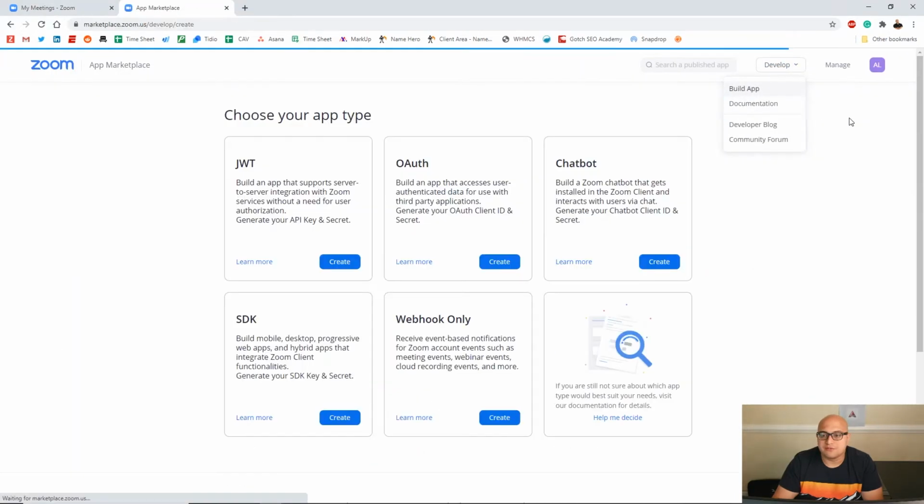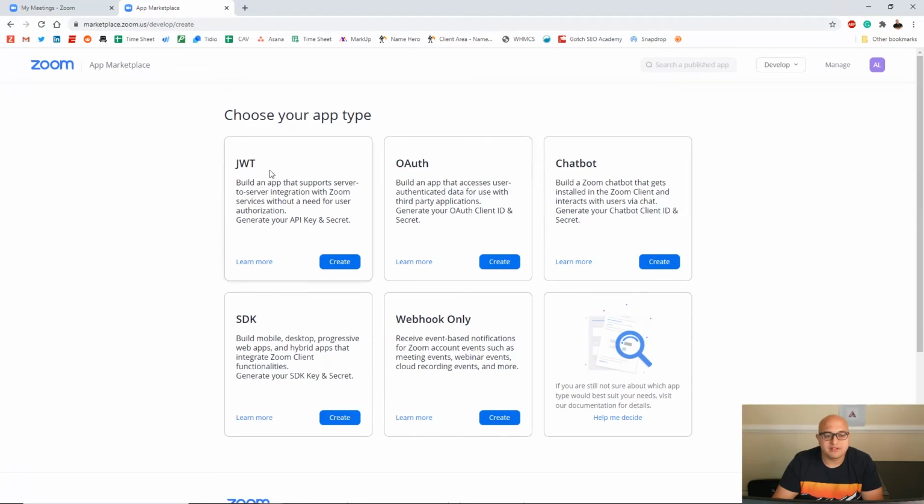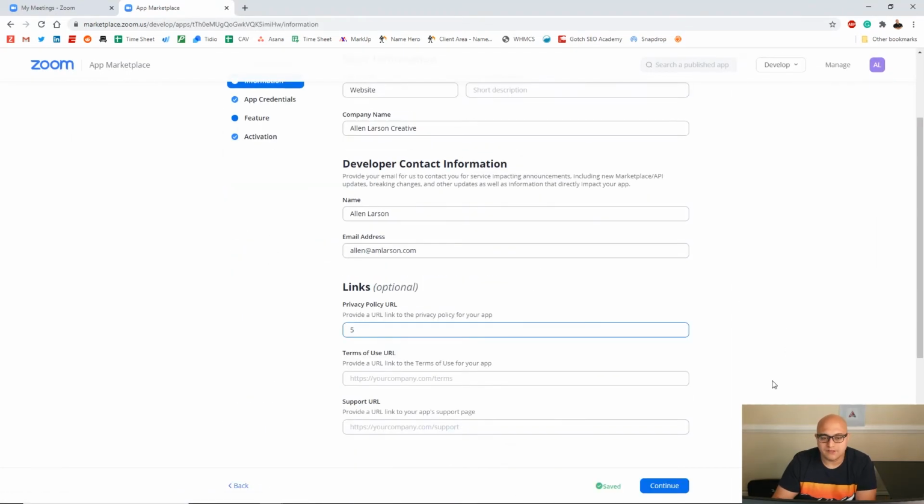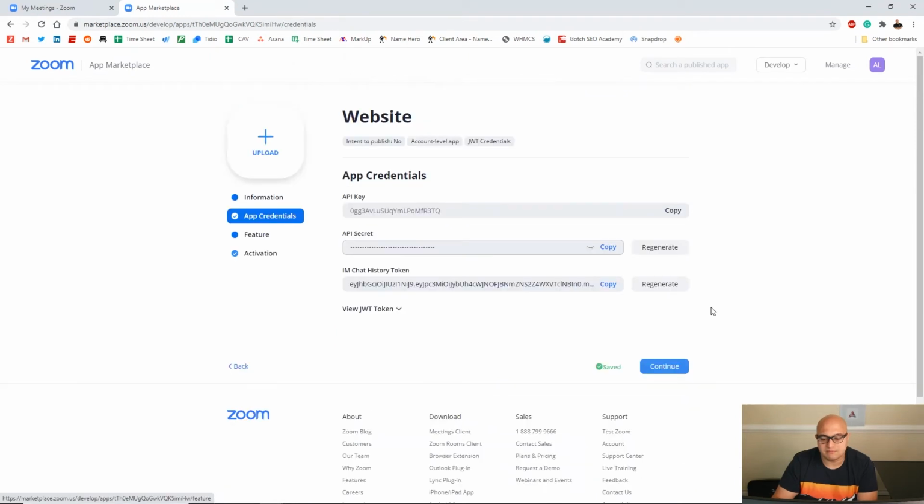Then you're gonna go to Build App. Go to JWT, hit Create. Name it. We're just gonna name it Website. Once you fill it out, hit Continue. Then you'll get your API credentials. It'll be secret right here.